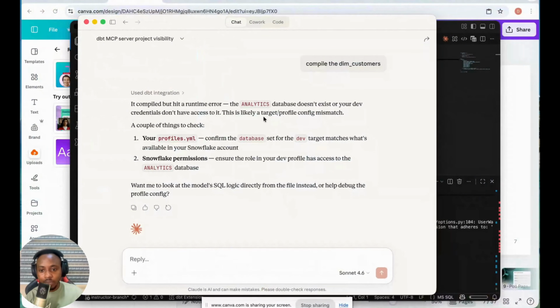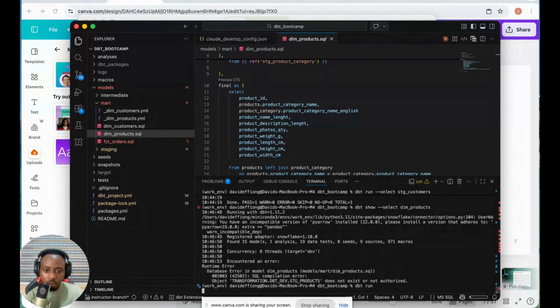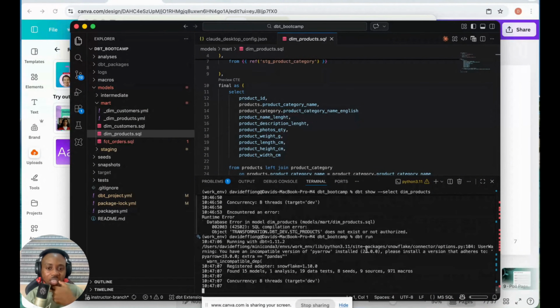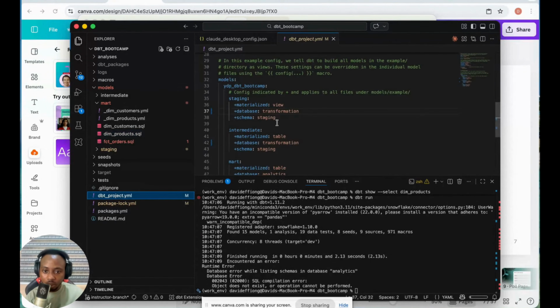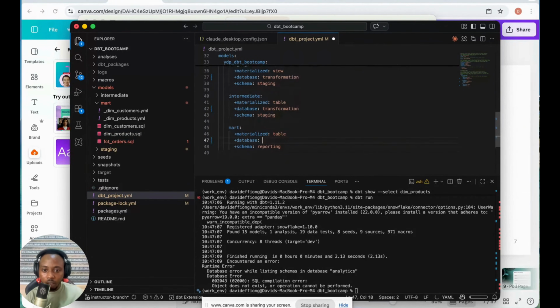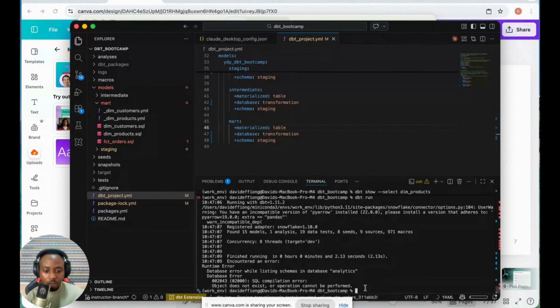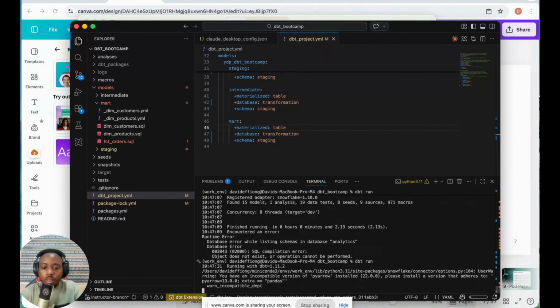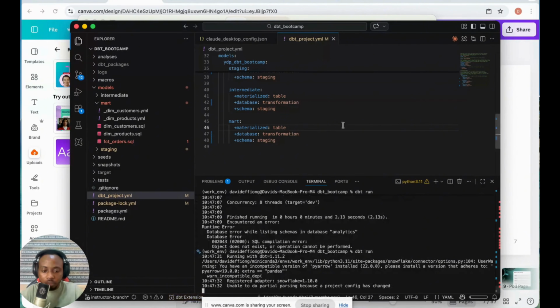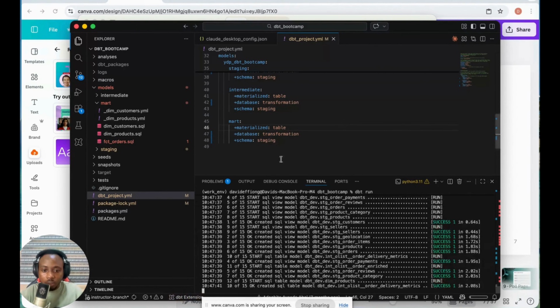Aha. I don't have my analytics database set up. Same error. Let me see if running everything could resolve that. It looks like it is set to analytics. So let me change it to transformation for now, just for these demo purposes, because it looks like that database does not exist in my data warehouse. Okay, so now I can access it.